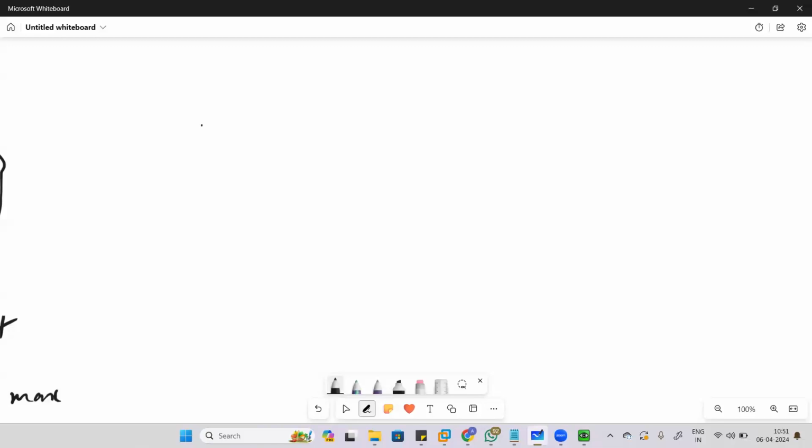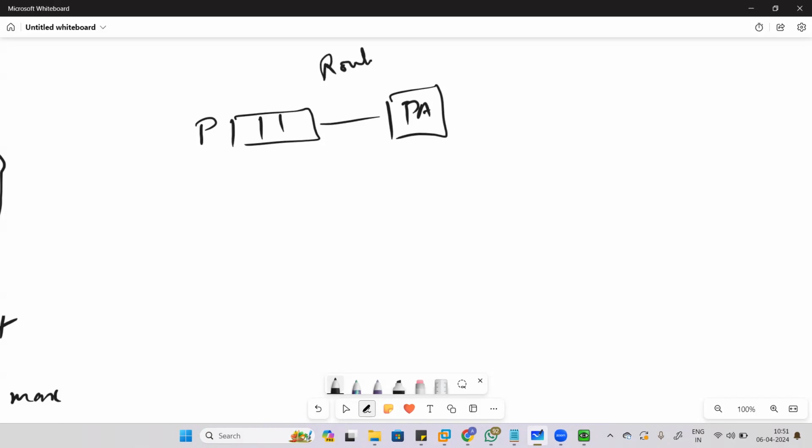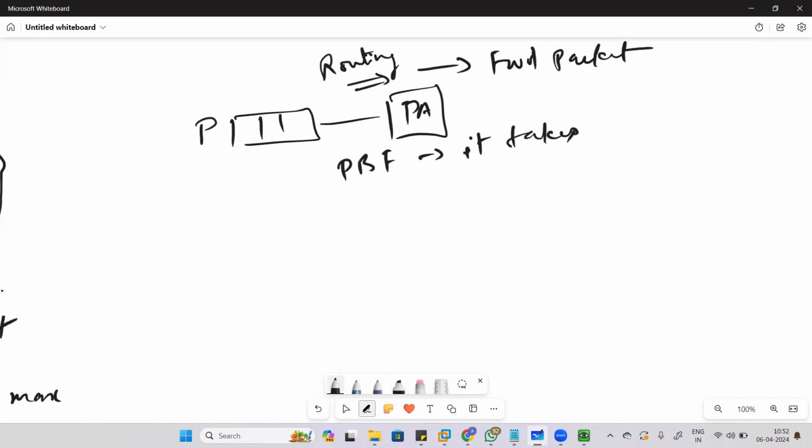Whenever a packet is arriving at the firewall, if no PBF is defined, then your routing will take care of forwarding the packet, right? However, if you have a PBF, it takes precedence. What do I mean by that? If I have defined a PBF, my PBF will be evaluated first before the routing. And if a PBF takes a hit, then we are not going to go to the routing.